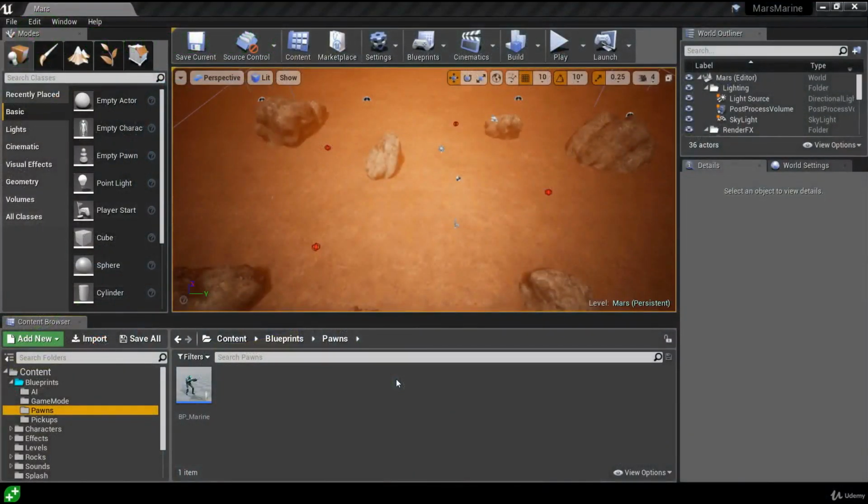Hey, and welcome to this final lesson for the Mars Marine section. Now in this lesson, we're going to cover creating a system that restricts the player to a particular play area. If the player leaves the mission area, a warning will be displayed, and if the player doesn't return to the mission area, the player will be killed. So where do we get started with this?